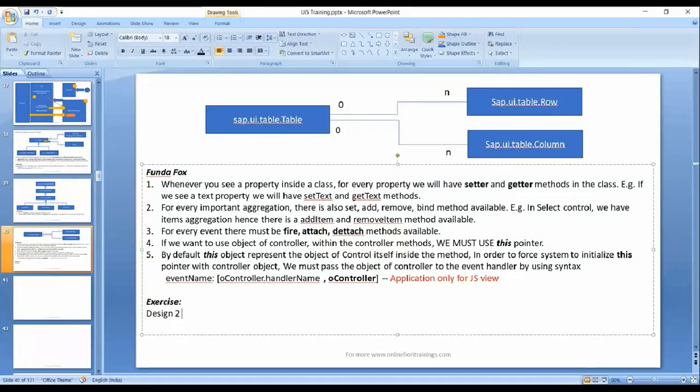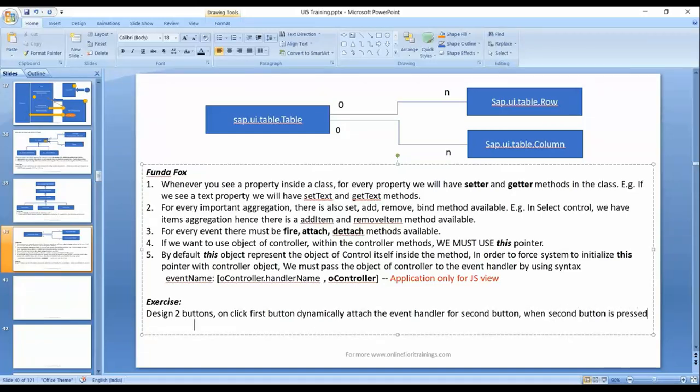Design two buttons. On click of the first button, dynamically attach the event handler for the second button. When the second button is pressed, hide the first button.